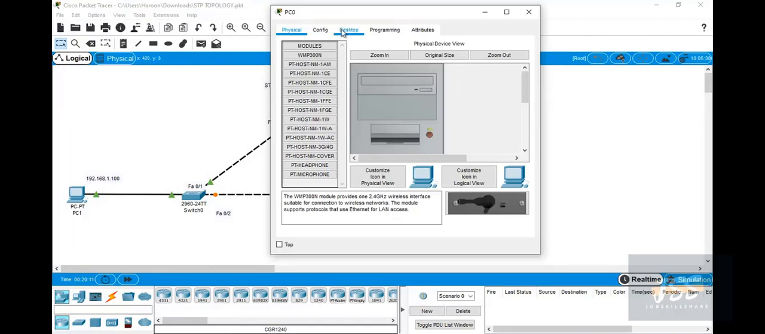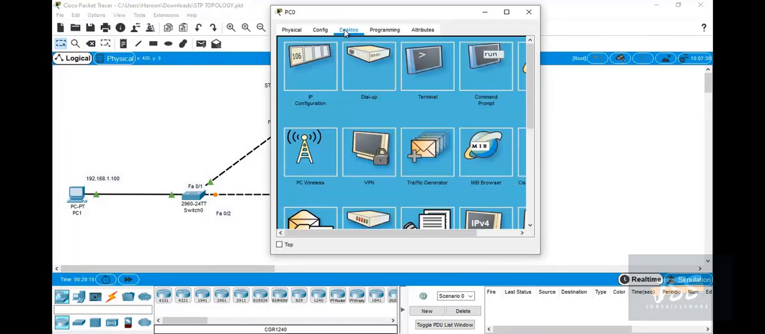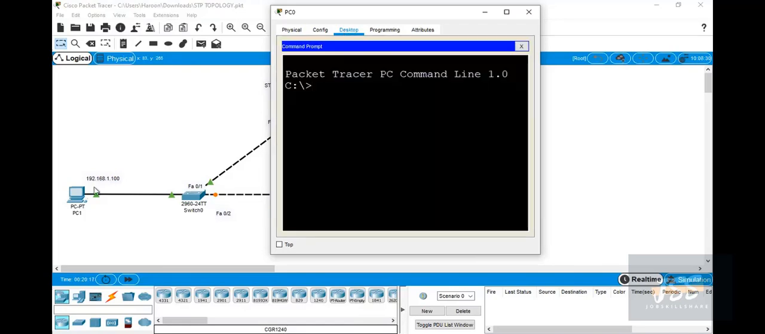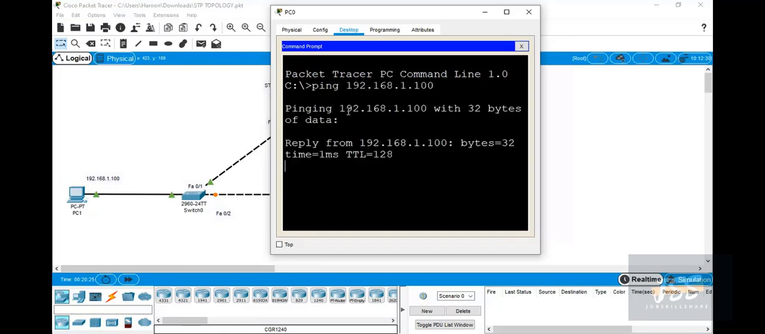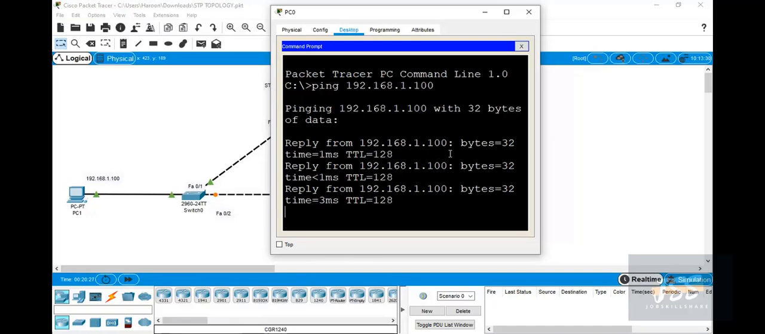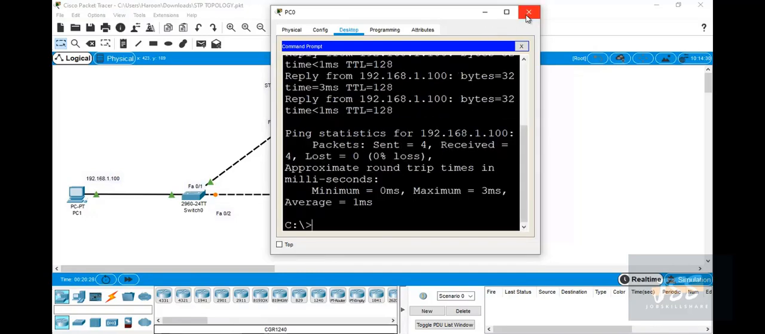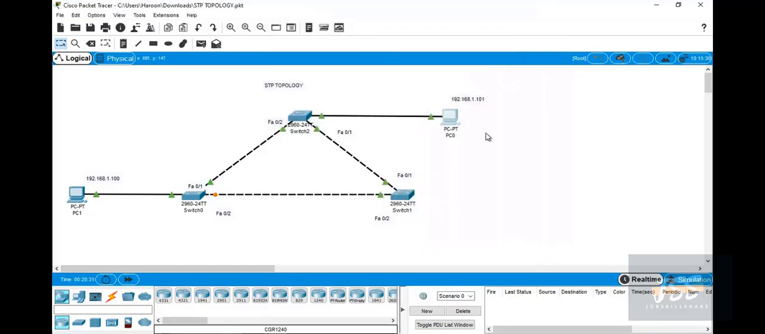We can do the same from that PC as well. We will ping PC1 from PC0, and the IP address of PC1 is 192.168.1.100. You can ping this PC as well. So we can reach both the PCs and connectivity is established. As this is a redundant topology, we will now see the status of spanning tree on each switch.